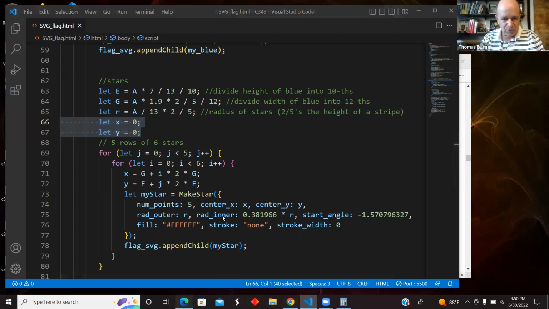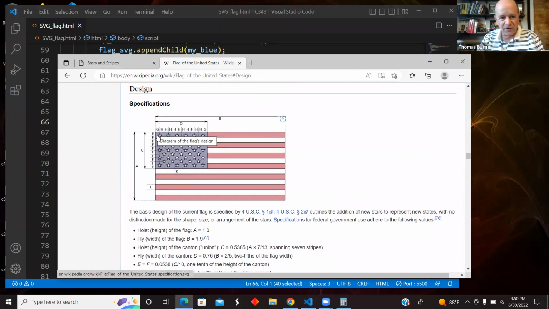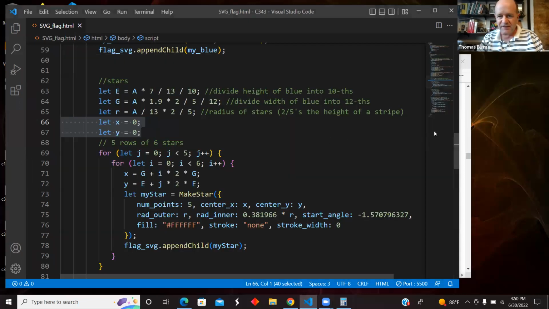If you look at the arrangement of the stars, there are 5 rows, 1, 2, 3, 4, 5 rows of 6. And then in the interstitial sites, there are 4 rows of 5. So I'm going to split it up that way to make my life easy. So here's the 5 rows of 6. So I have these nested loops of 5 and 6, 5 rows, 6 columns.